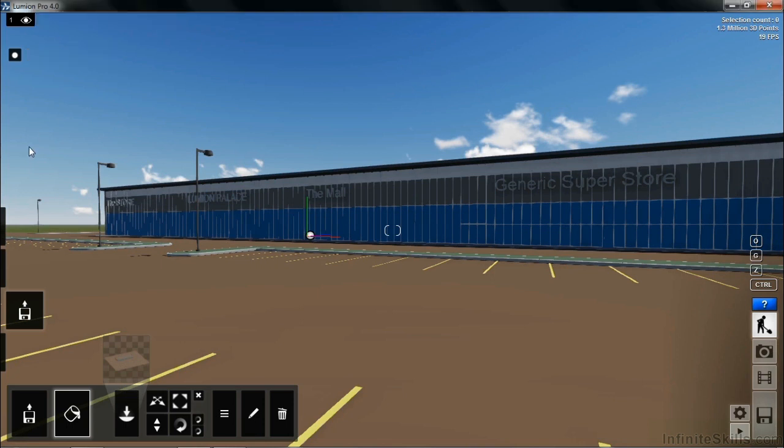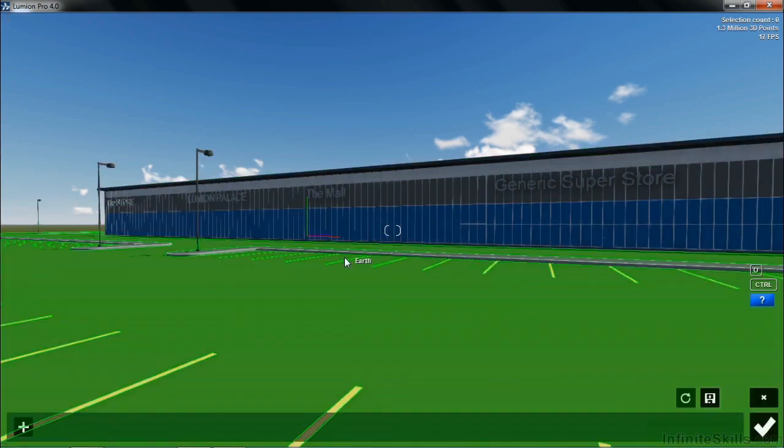To begin, we first need to make sure that over here on the left-hand side, the import option has been selected. It looks like a floppy disk. From there, come down here to the paint can and select the paint can, which is Edit Materials. Move your mouse over the model. When it highlights green, click once so that Lumion knows you want to make a modification to this model.